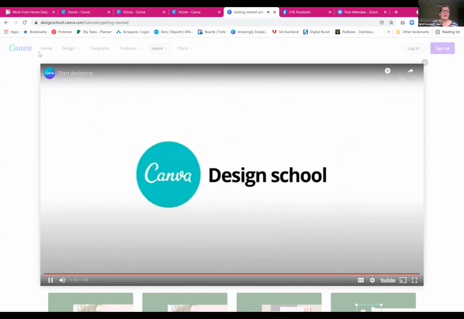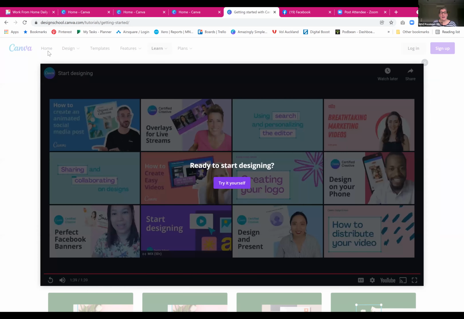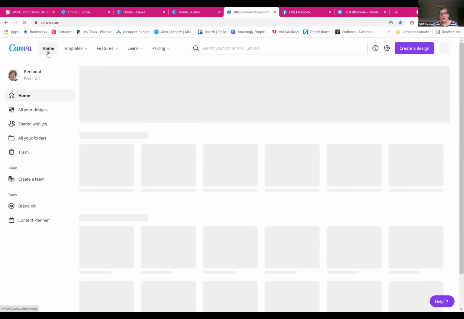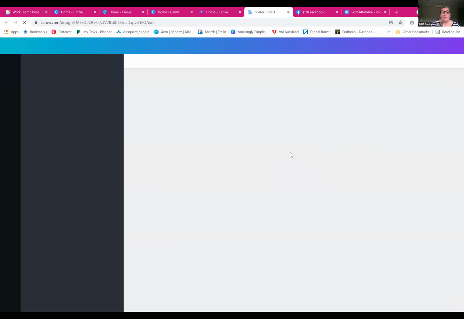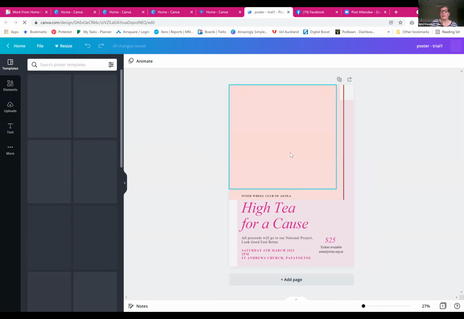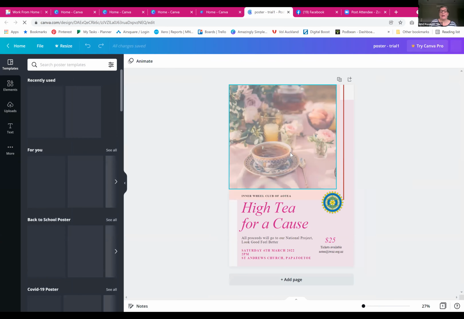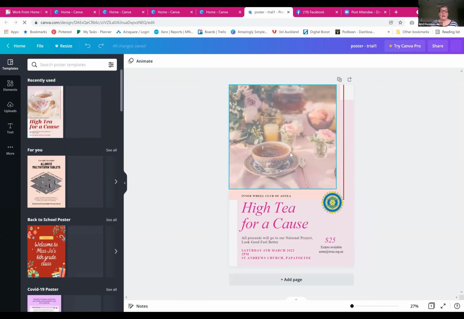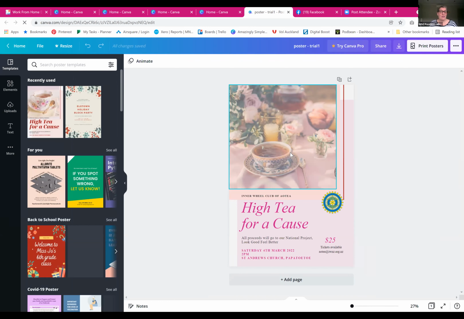Okay, we're going to have a go. And we're going to design a flyer along the lines of this. So I want to create a poster to advertise a high tea that we are going to hold during March, to have something for Membership March.